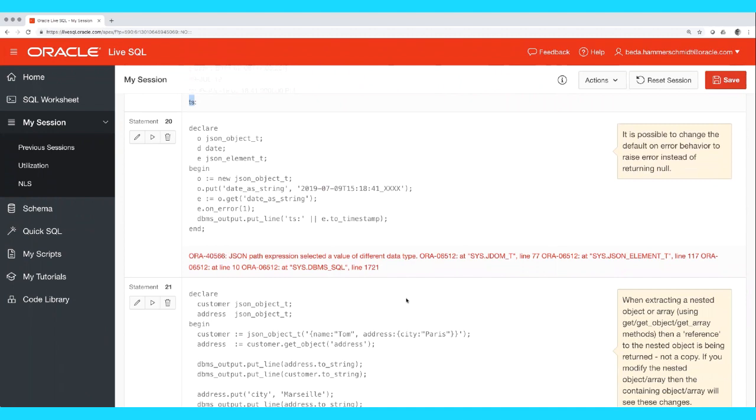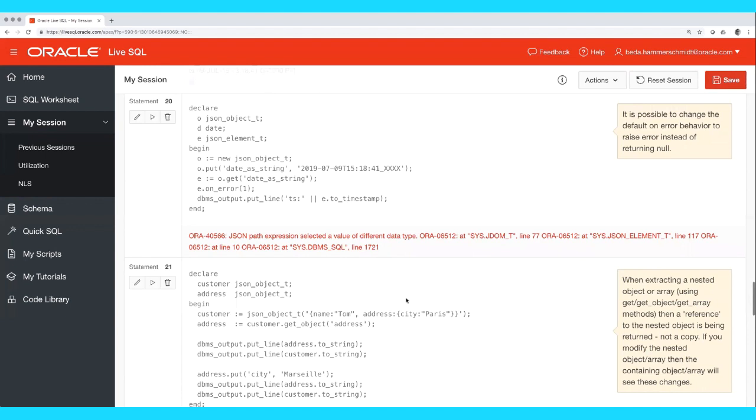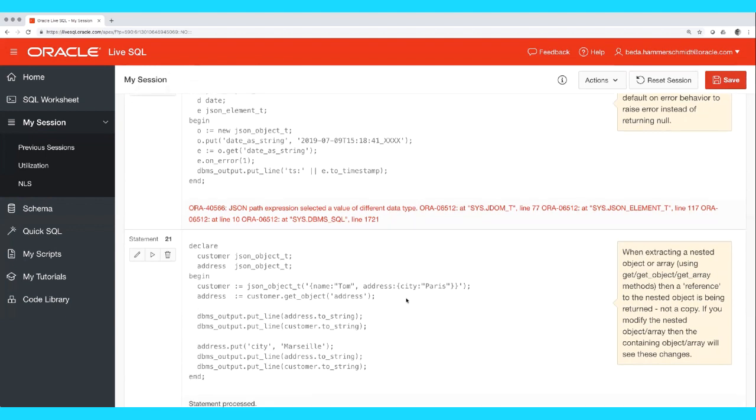And we get back to the next concept. So I've shown you now the getters, the setters, the type hierarchy, the introspection you can do. Now I want to show you the semantics, or that we have a reference semantics on the get objects if you're extracting a nested object. So what do we do here?